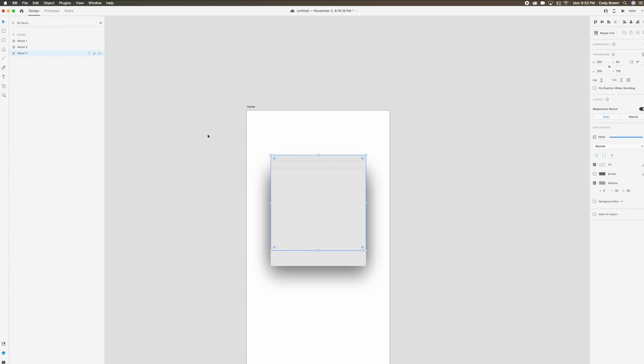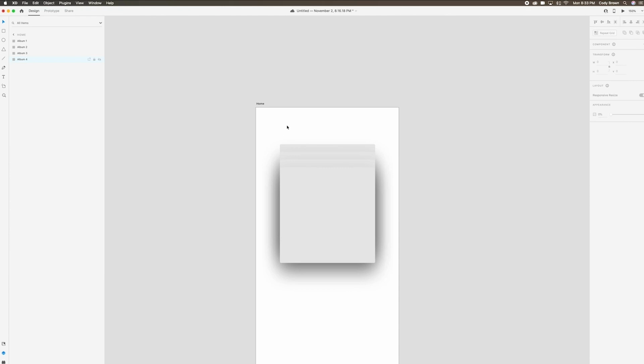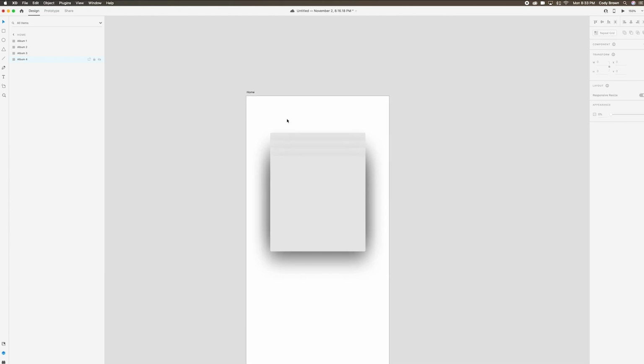And then I'm gonna do that one more time. I'm gonna duplicate album 3, so copy, paste, move this to the bottom, call it album 4. We're just kind of creating a stack, a nice little layered stack of our boxes essentially. And I'm gonna move them up. Cool, so now we have 4 albums that are stacked right on top of each other.